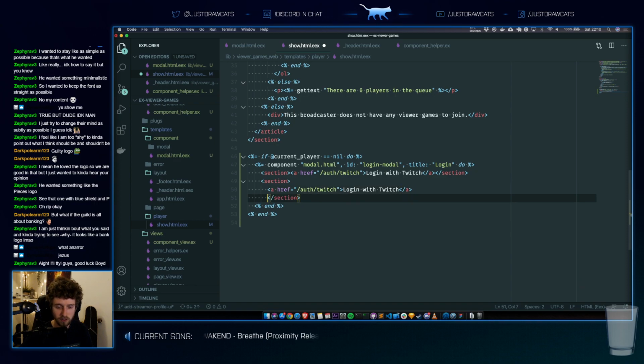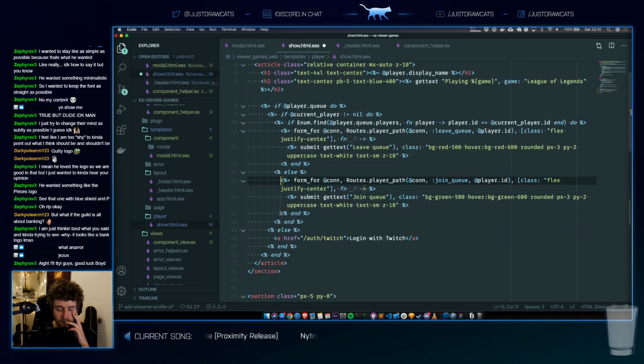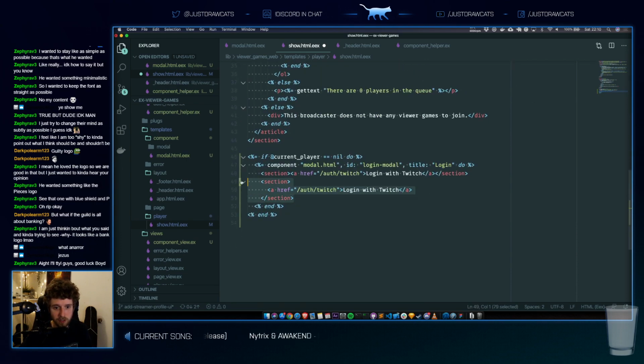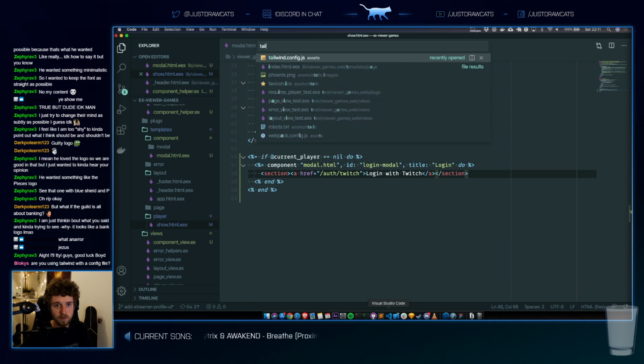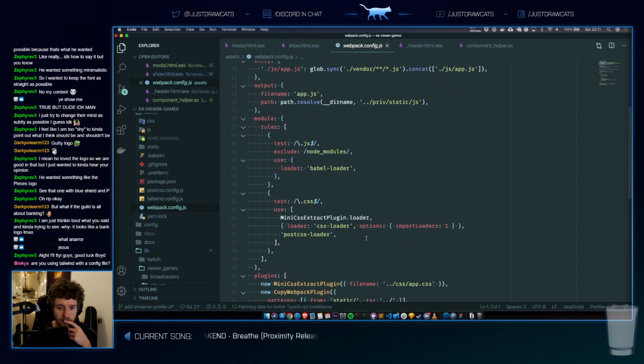Or you can just create a user. I don't know how I'm gonna do that yet. Let's just keep it login with Twitch for now. Are you using Tailwind with a config file? Yes. And I'm also stripping away the unused tags here.